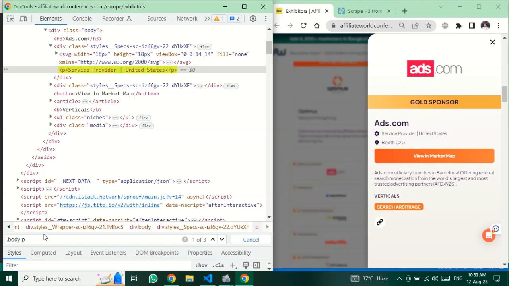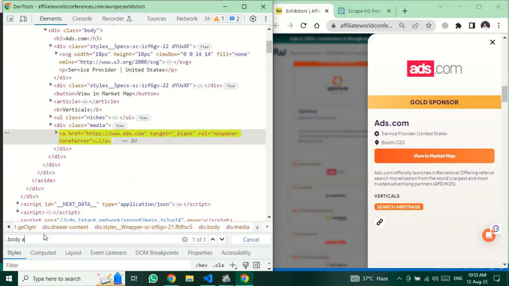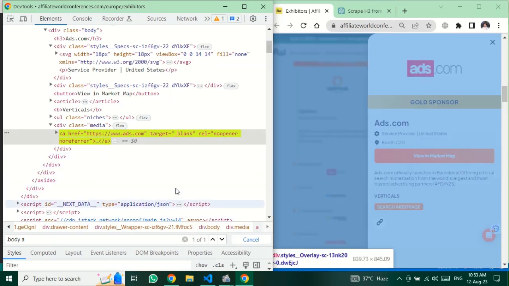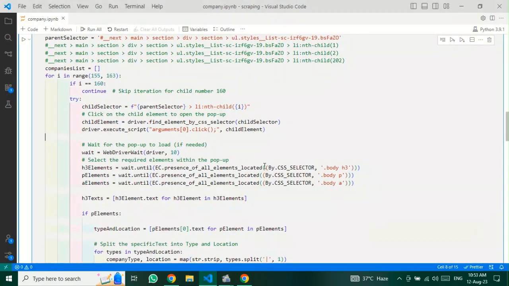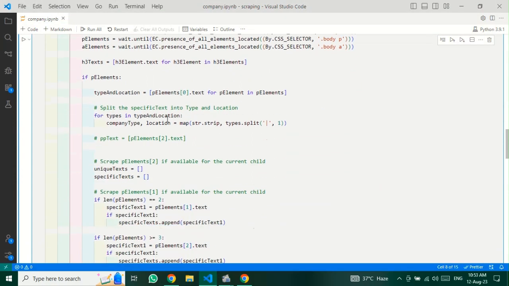And if you type p, all the p tags will be selected, and here some have 3, some have 4 p tags. So you have to check how many p tags there are, and some have 1 link, some have 2 or 3 links. So we are going to scrape only the website link, not the Twitter or Facebook link. Some have Twitter or Facebook links.